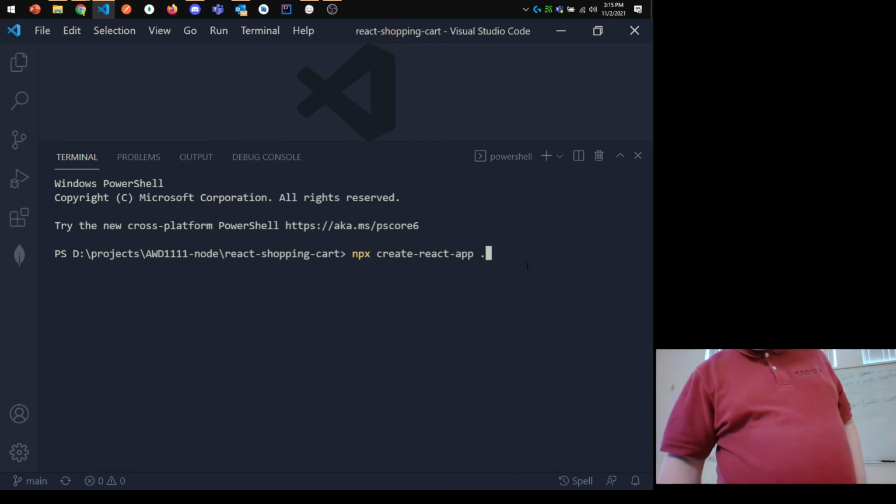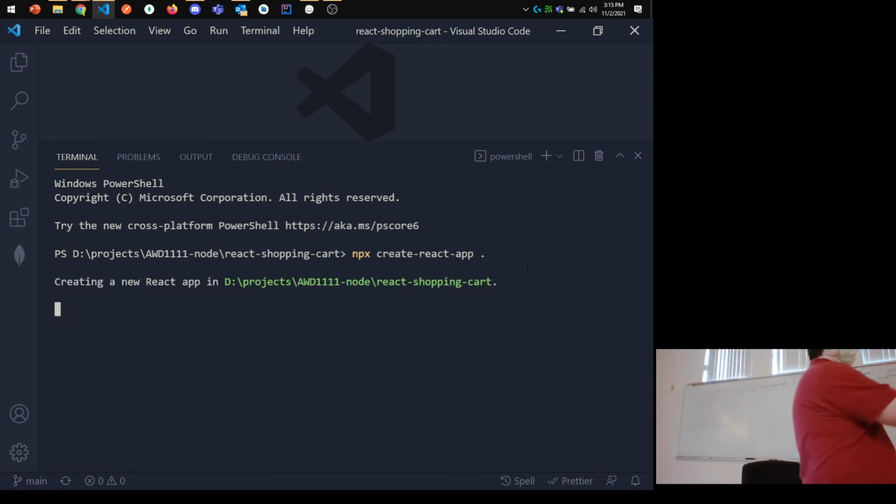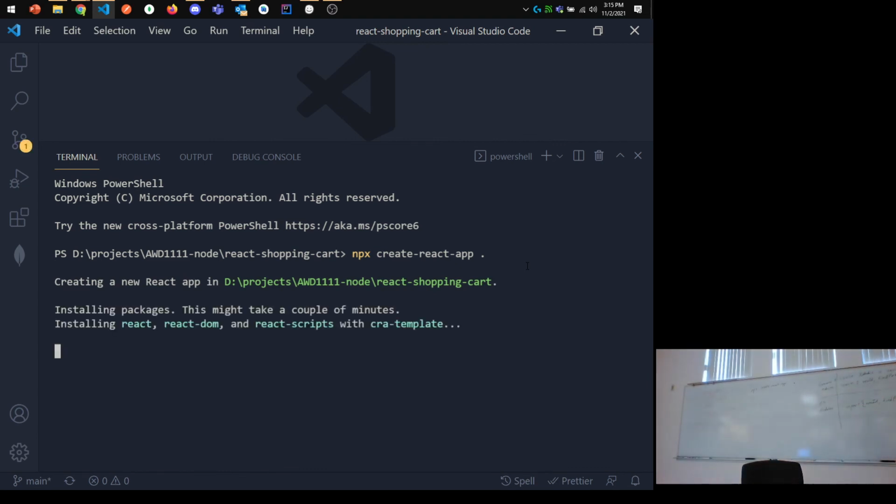So when you run that, you may get a question asking if you want to install create-react-app. If you see that, just hit enter. That will say yes, and keep going, because you haven't previously installed that.